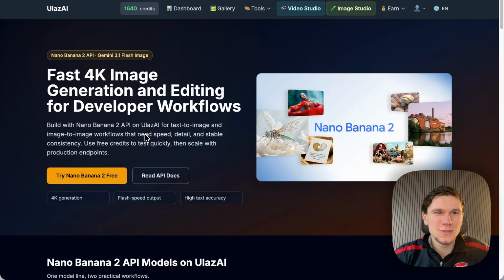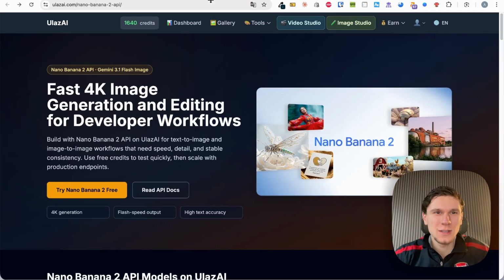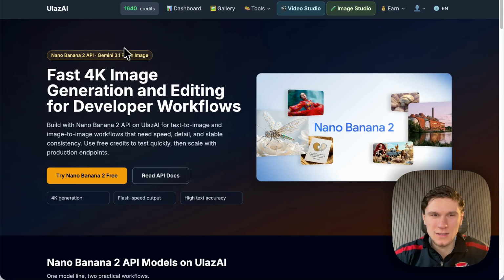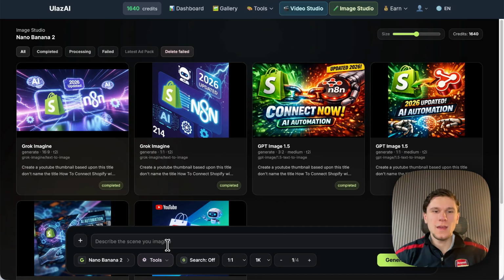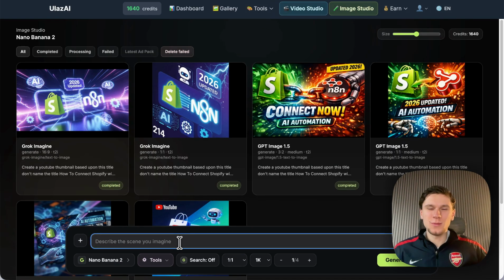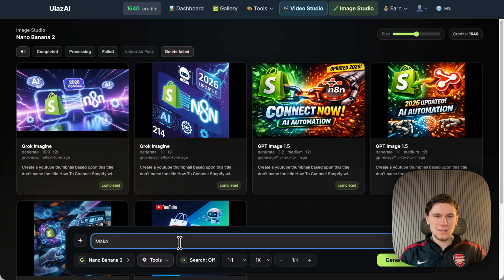It's very seamless. So you just head to the website, the page Nano Banana 2 dash API on ulazai.com. And when you log in, you can just press try Nano Banana 2 for free. And here, because we have this running gag on the channel regarding the chickens on the farm, the first prompt is: make me an image of chickens on a farm that do no harm.